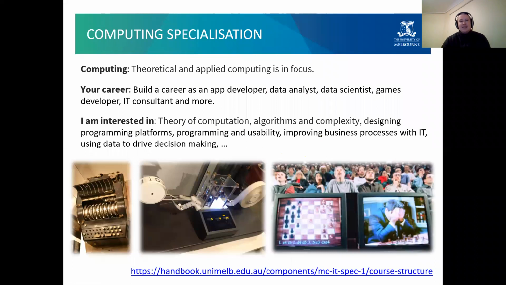So the first specialization we want to introduce you to is computing. This is also the specialization that I coordinate. If your interests in IT reside primarily in the area of theoretical aspects of computation, algorithm complexity, programming, improving real-world processes using IT, using data, for instance, to drive decisions, then the computing specialization is a good choice for you.